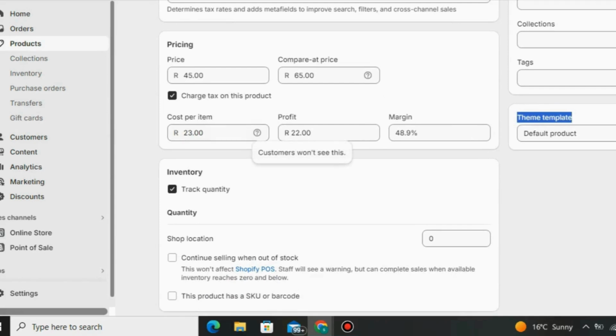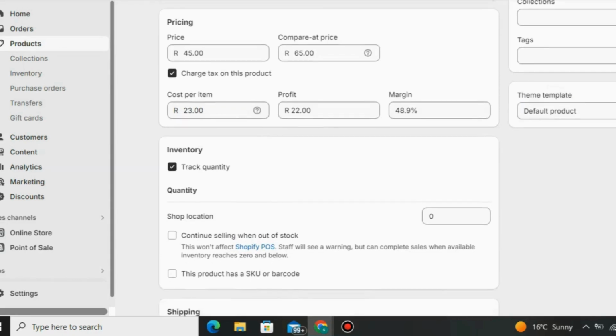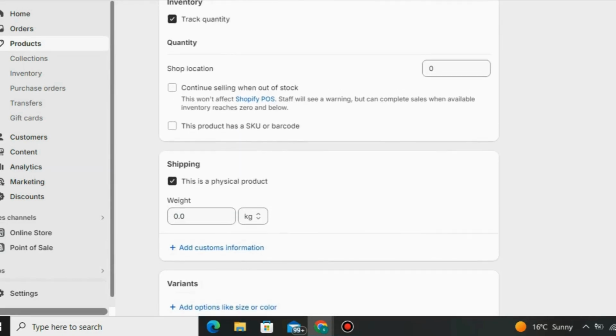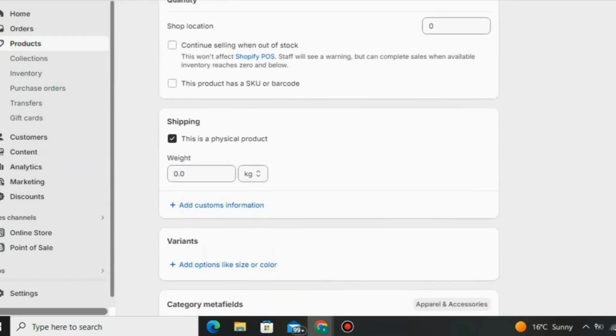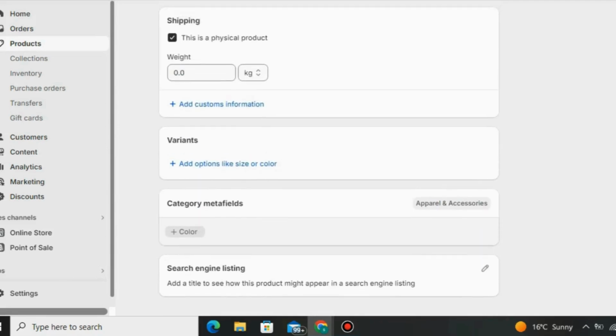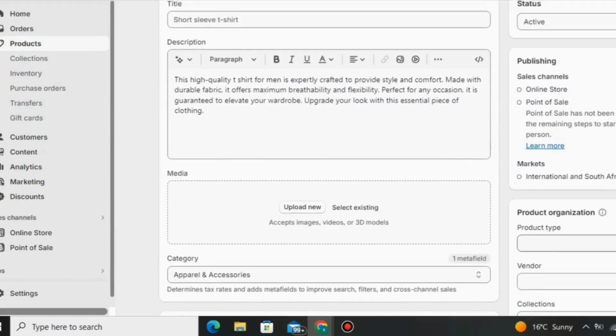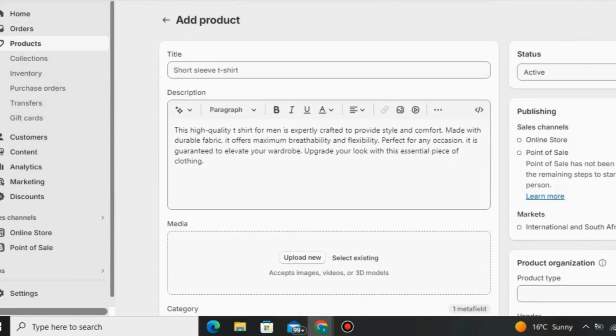Then for the inventory, leave Track quantity as default. Don't change anything there. This is how easy it is, guys, to upload your own new products on Shopify. You can just click here to save. It's going to save your product automatically in your Shopify store.